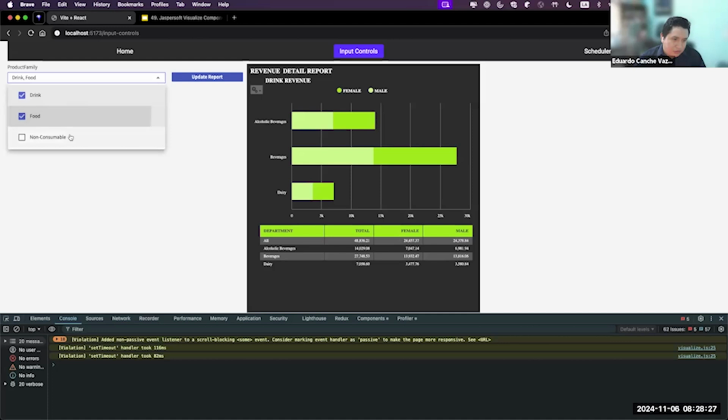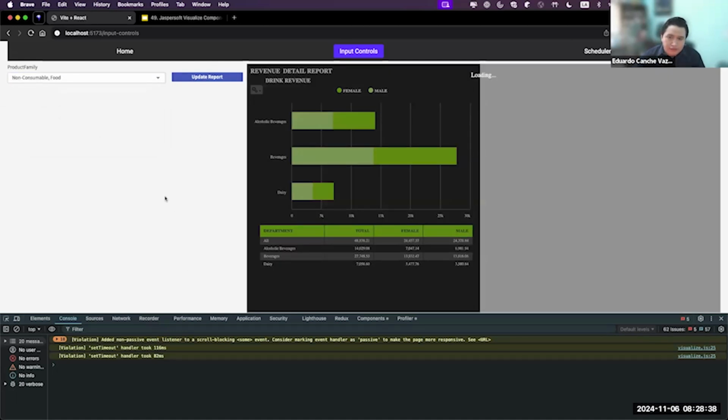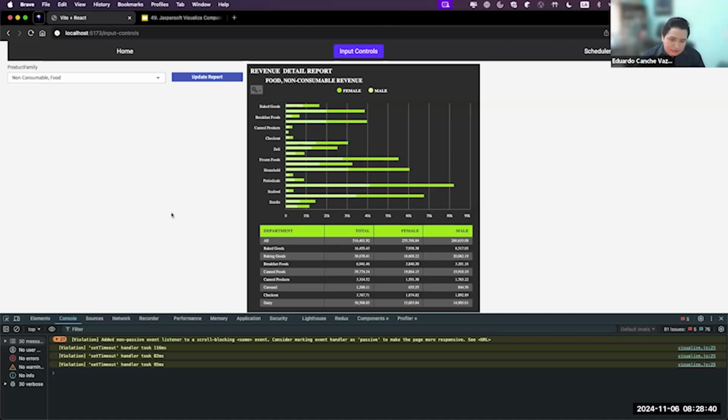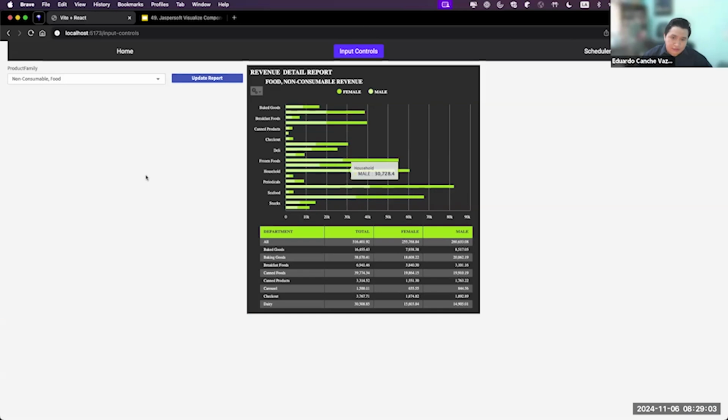And again, you can do whatever you want. So let's say that you only want to see food and non-consumable. So you select, you are done with the changes, and then you simply update the report. And this is very nice because assume that you have many input controls, not only one, many input controls, like in the previous example. And once you are done with all the changes, when you are done with all the configurations, then you simply click update report, and the report will be updated. And this is pretty much it because it's up to you.